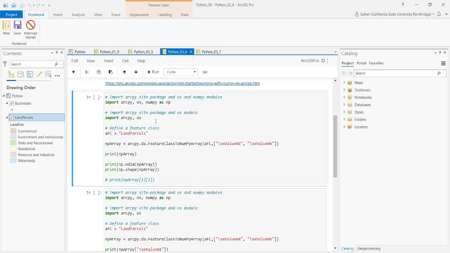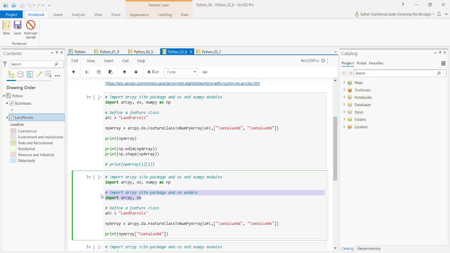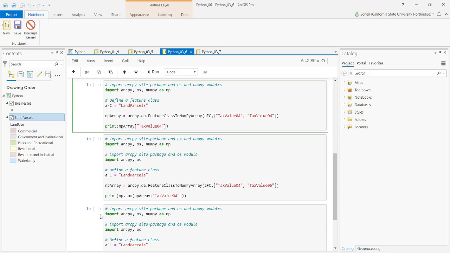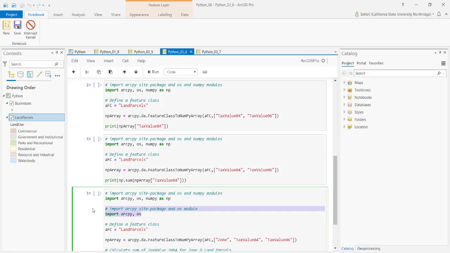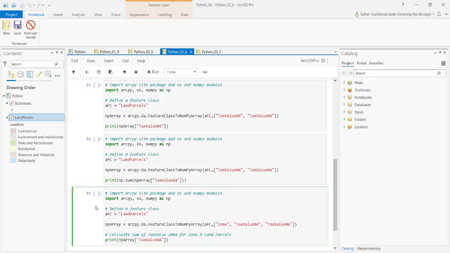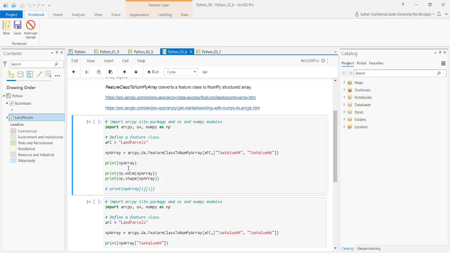I imported these twice, so I'm going to clean these things up for a second. I have them twice, probably because I was copy and pasting a lot. Okay, much better now. Here I first import ArcPy, OS, and NumPy as np, so I can work with NumPy much faster and easier.